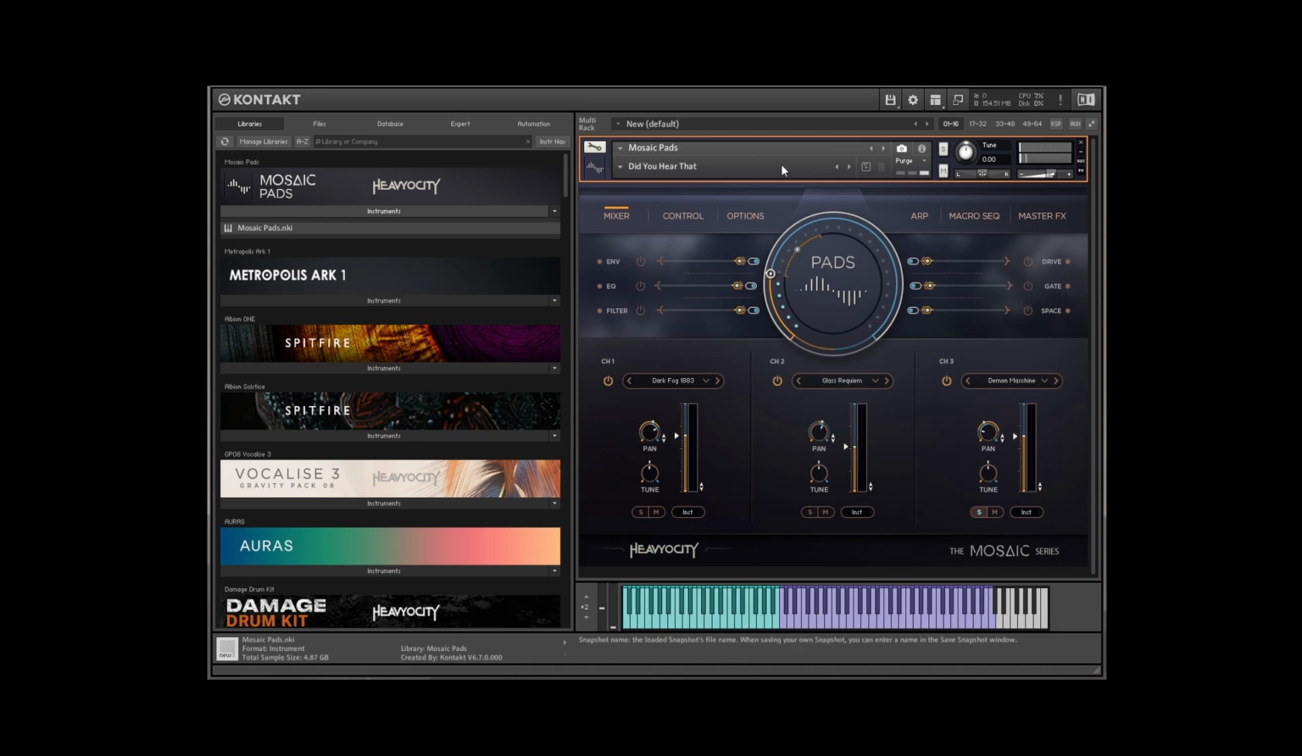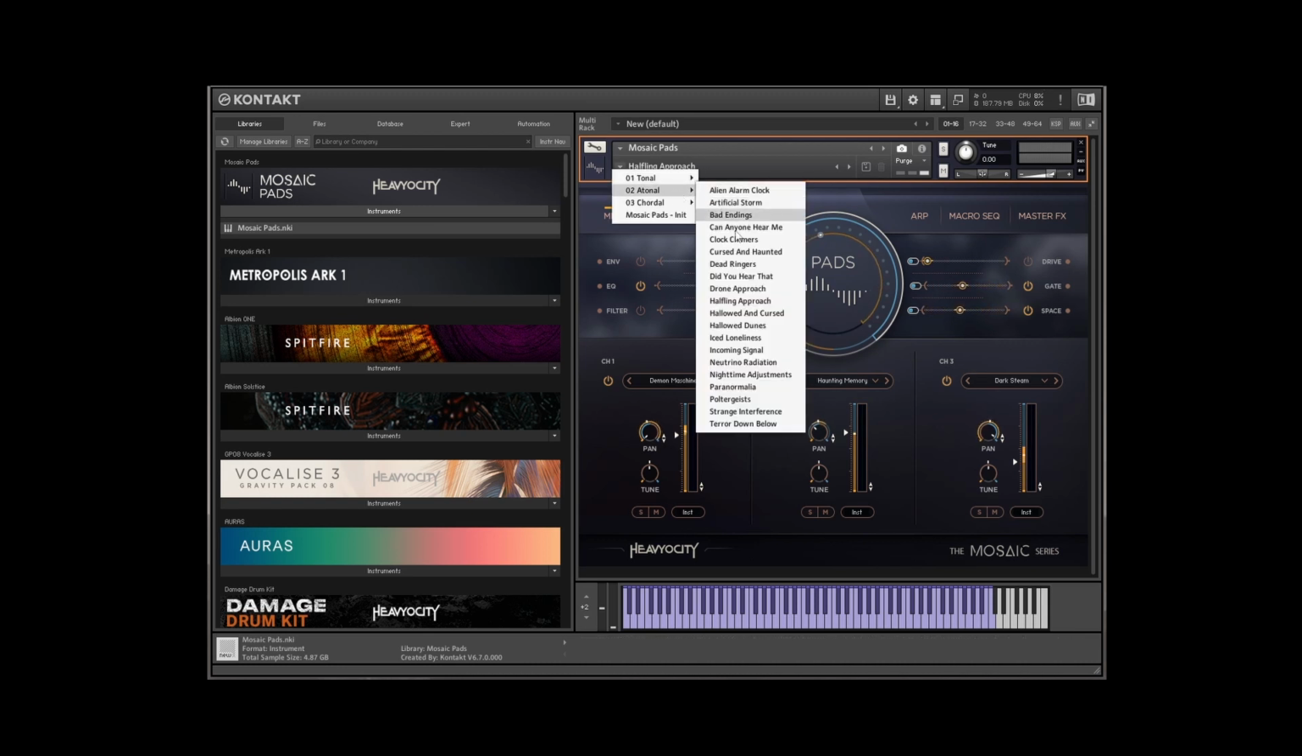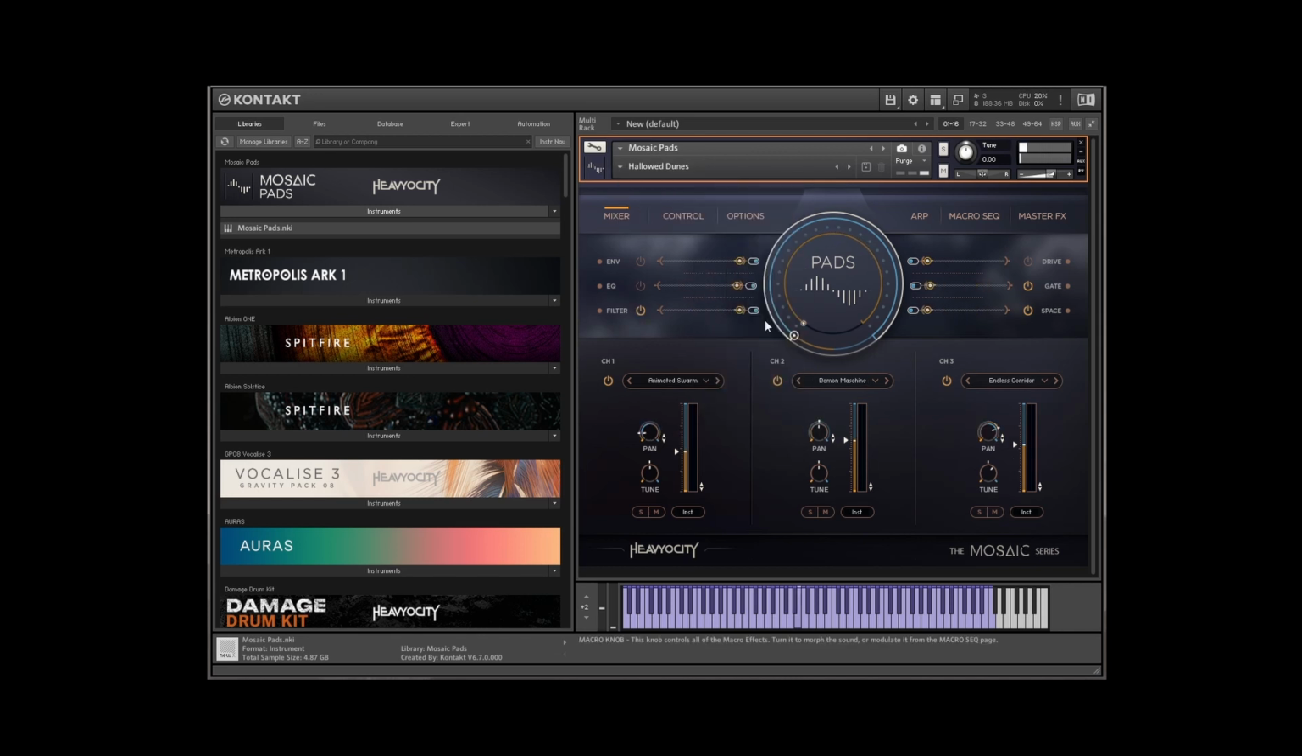Nice. All right, let's try a few more. Yeah, nice. They've got a nice balance of movement. It sort of feels like, you know, there's stuff going on, but it's not too overwhelming and it doesn't kind of move too far away from what the patch is. Let's do a couple more. Try Hallowed Dunes.